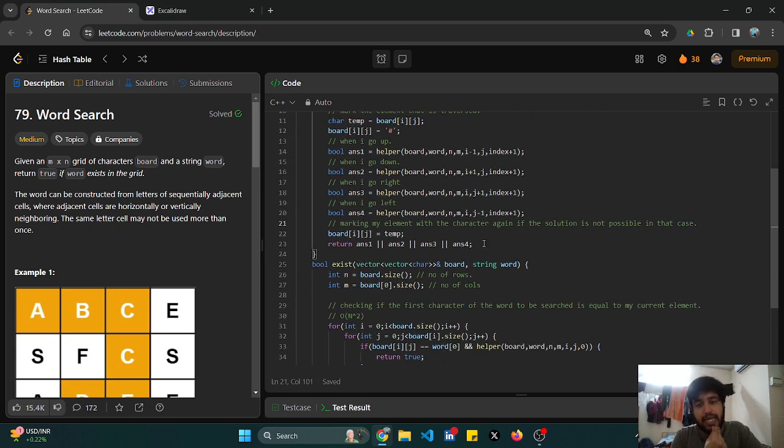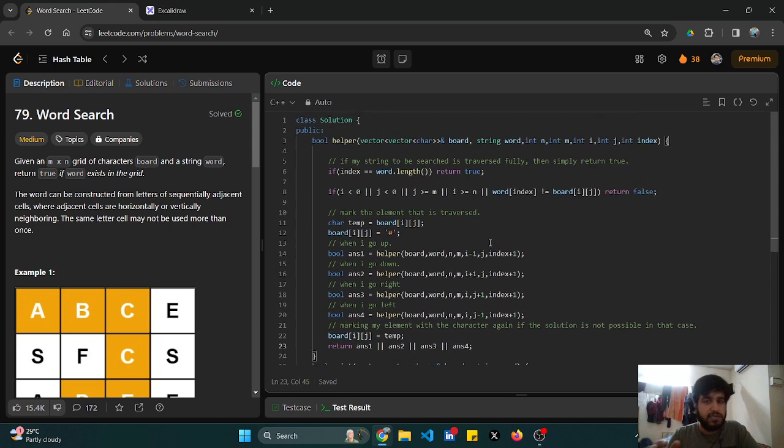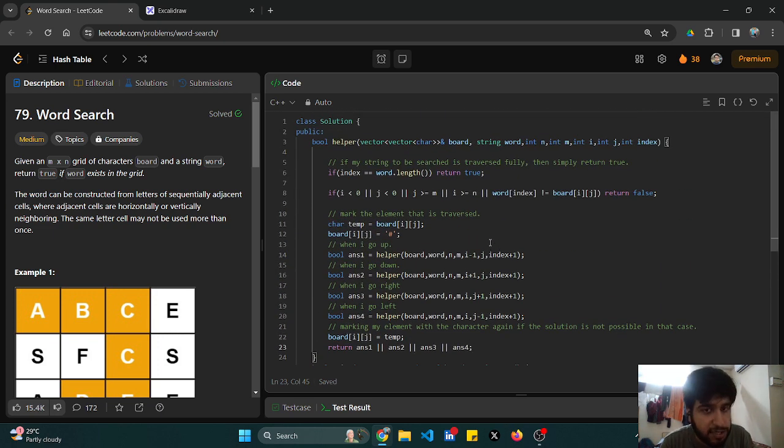So at last, if I get a true from any of these operations, from answer 1, answer 2, answer 3, or answer 4, then my overall answer would be true. Okay, this was the overall solution of the question, word search.